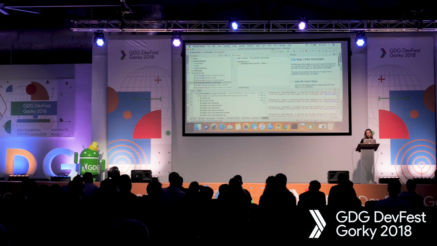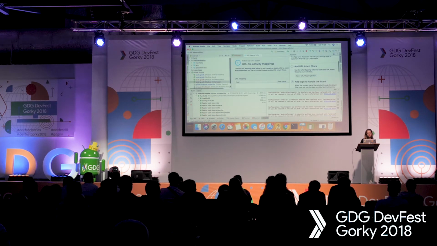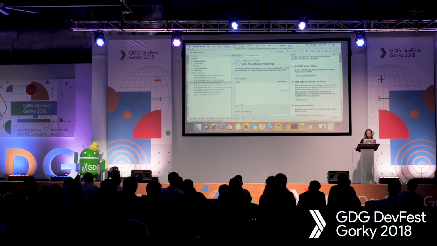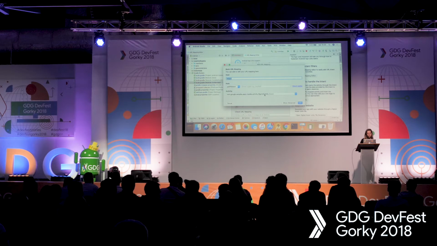I opened this menu under Tools, App Links Assistant. Now I will click Open URL Mapping Editor. Let's close here, and I will open Sign-in activity. This is the package name. I don't need to use it. Example.com. Let's say this is my domain, and this will be the path. And also we can add the HTTPS version of it.